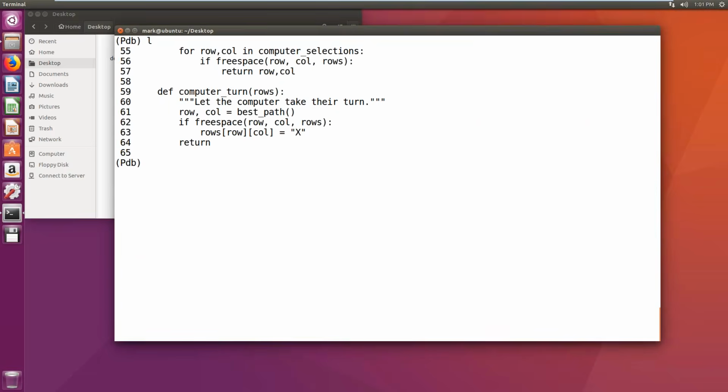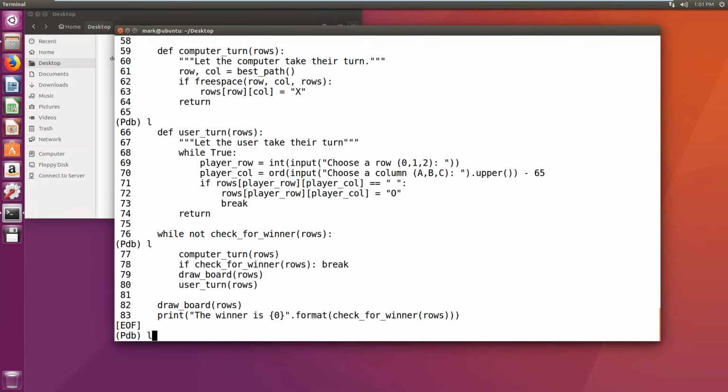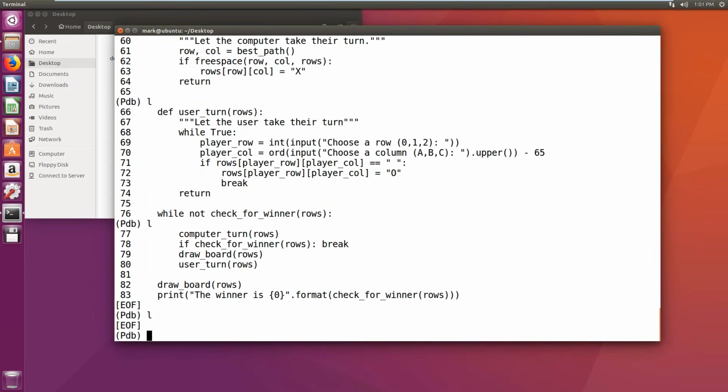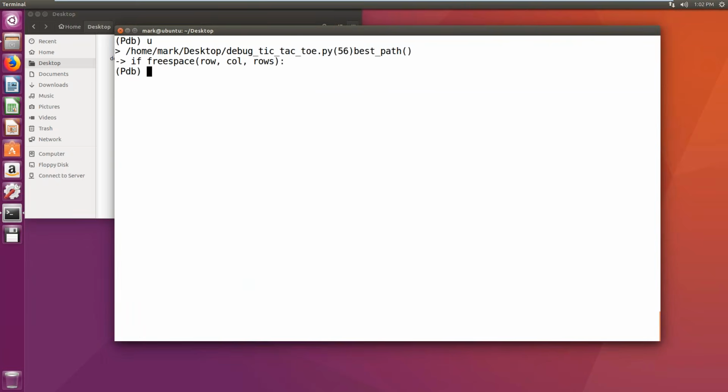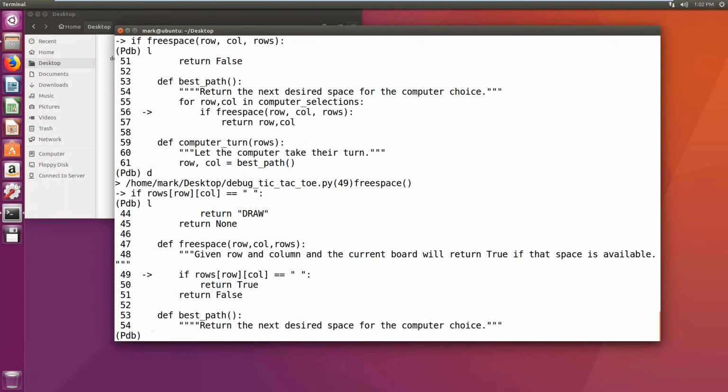If I list my program again, you'll notice that the second time I listed it here, I don't see an arrow anywhere on my screen. This is because every time you type list, it lists more of the program until it reaches the end of the program, unless you move your stack pointer up or down. So here I'll go up, and then when I list, it shows me best path. When I go back down and I list, then it centers it around the current stack pointer.